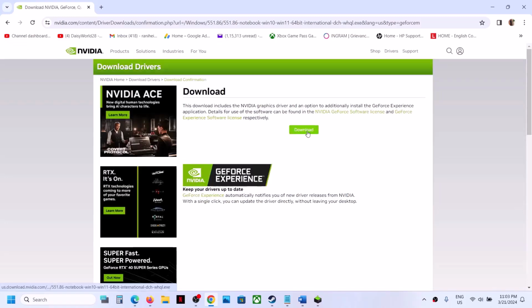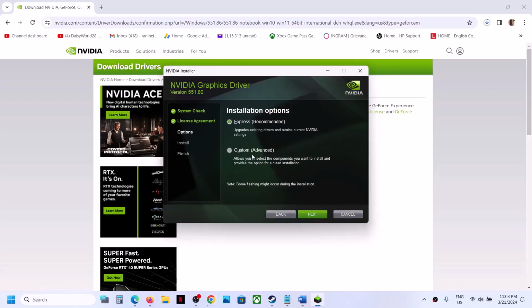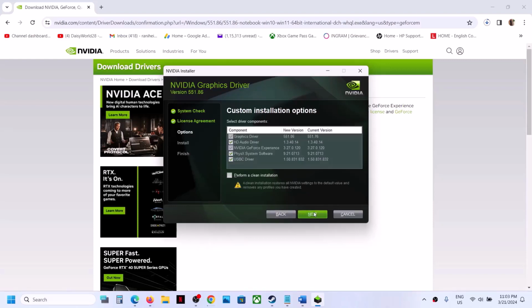and then click on download once again. And once the download is complete, run this exe file. Now once you run the exe file, you will see the screen. Click on agree and continue and then select custom over here. Make sure that you select custom and then click on next and then put a check on the box which says perform a clean installation.